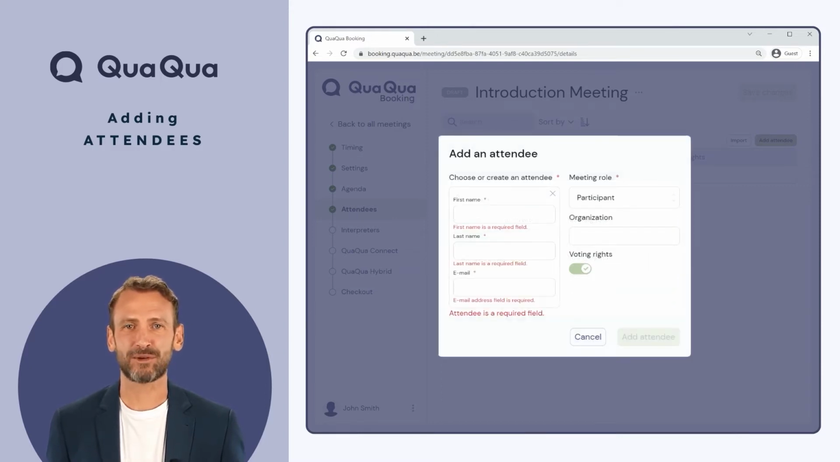Click anywhere on the form and a larger form will pop up, so that you can fill in their complete details like first name, last name and email address. We then have to decide on the meeting role that we are going to give to this attendee. Press here and you'll get a drop-down menu with the different roles available. I'll explain a bit more about the different meeting roles in another tutorial. The next field is optional. Attendees can fill in their organization name if they so desire.